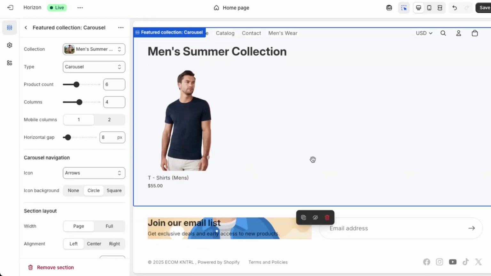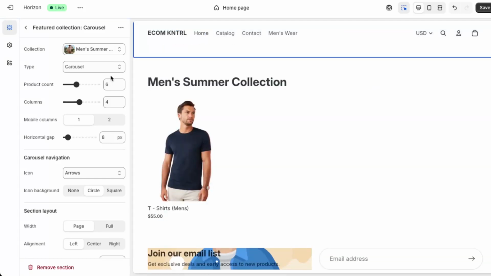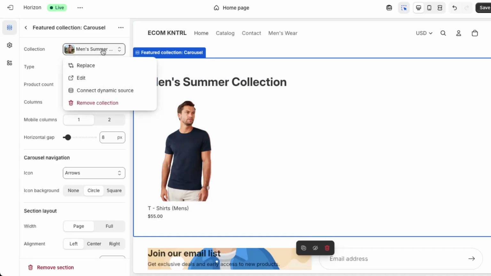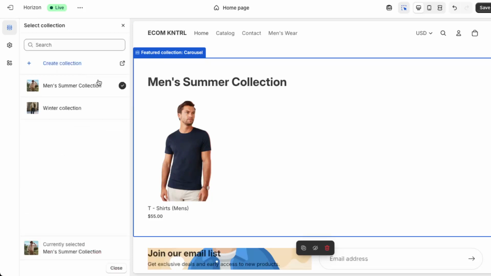Now that the first collection is in place, hover over that section in the left panel and click the duplicate icon. This quickly creates a copy with the same layout and settings. Click into the newly duplicated section. At the top of this duplicated section, next to Collection again, click on Replace. From the list, choose the second collection you want to add. The section will now display that new collection.